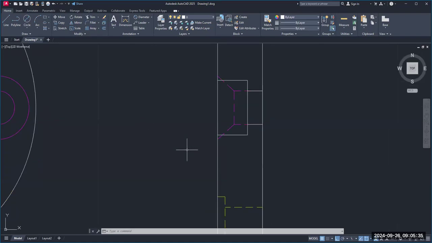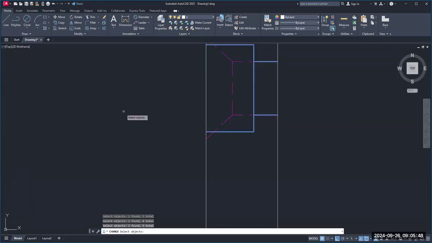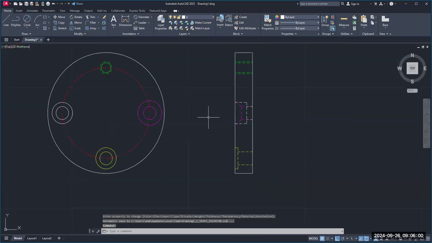I'm going to change, enter. Now look, I'm going to click on this line, this line, this line, this line, and this line. Enter, type in P for property, enter, select line type, and we're going to type in hidden. There we go.